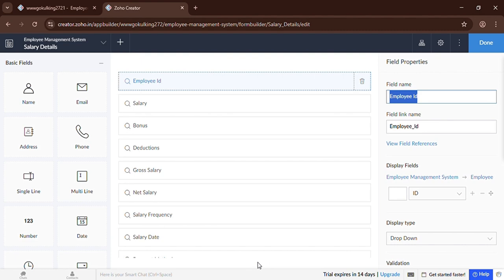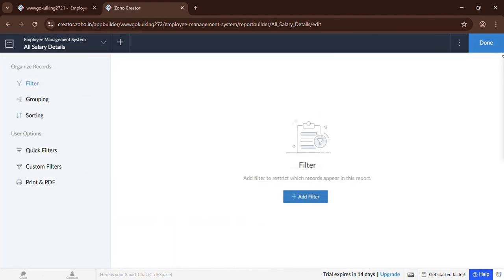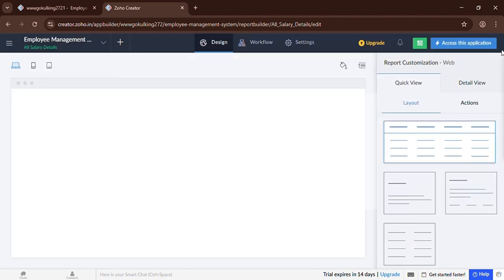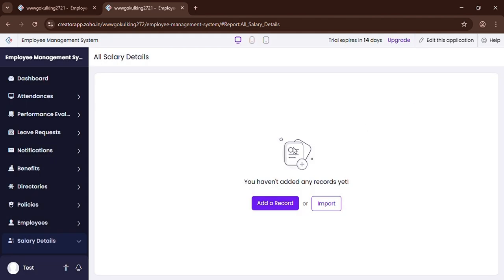Once I confirm the selection, Zia instantly creates a form with the correct fields, data types and labels, all set up and ready to use. The best part, Zia even generates a default report for the form, so I can immediately start viewing and analyzing the data. You can see the report that was created for that particular form.